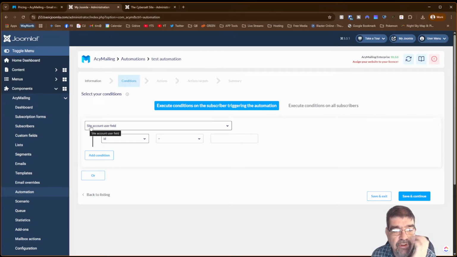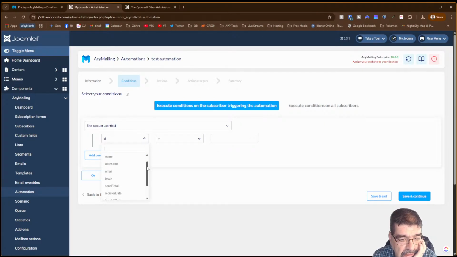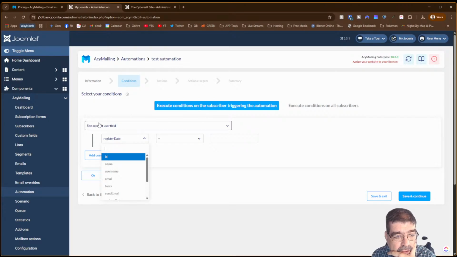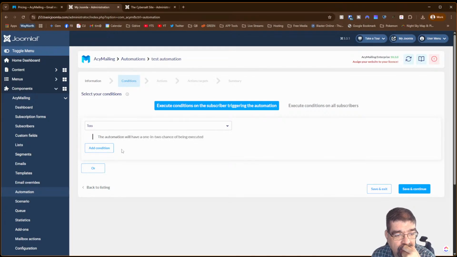Site account user field ID. Oh, there's a bunch of stuff in here. The registered date. Okay. Execute conditions on the subscriber triggering the automation. If the account user field. Is that. So maybe we don't use that. Let's see what's toss. Oh, a toss. This automation will have a 1 in 2 chance of being executed.